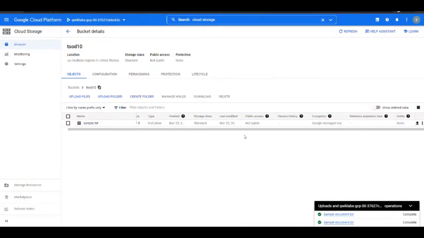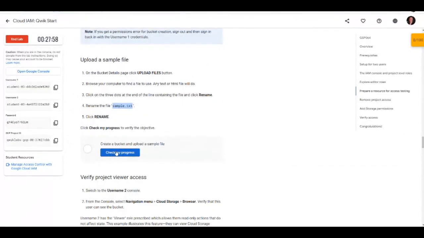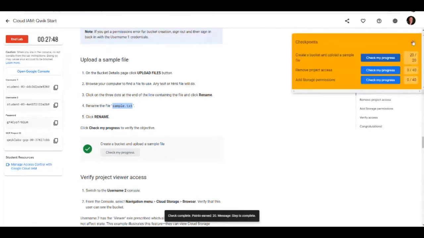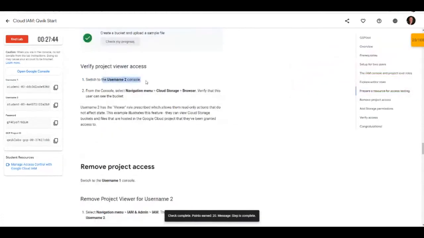And that's so that they can grade us, right? They want to see it in a certain place. We got the points. 20 out of 20. Now we've still got 2 more tasks to complete. Now they want us to switch to username 2 and see if we can see the bucket. We should be able to see it. So let's try that.